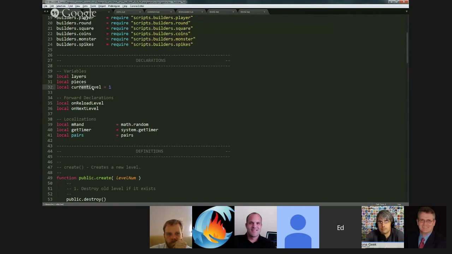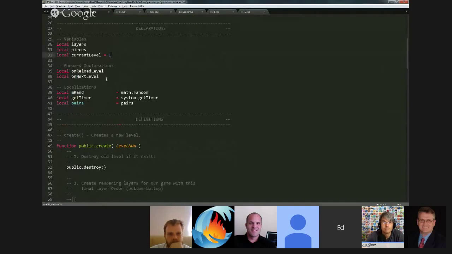And I have a variable that I've added recently called current level that keeps track of the current level that we have loaded. We're going to start with level 1. This demo that I will commit today at the end of the show has 2 levels. Then I forward declare 2 functions, one called on reload level and the other one called on next level. On reload level, the job of this function is basically to reload the current level and start over. And on next level is basically it will calculate what the current level is, add 1 to it, and if that is not higher than the maximum levels we have, it will load that level.